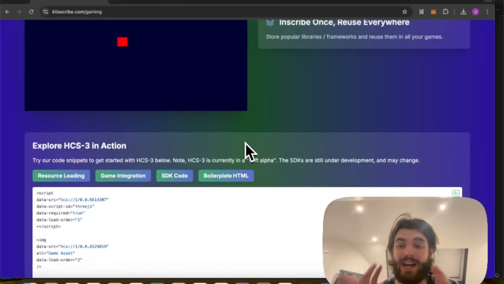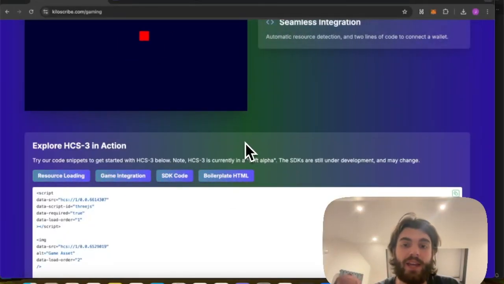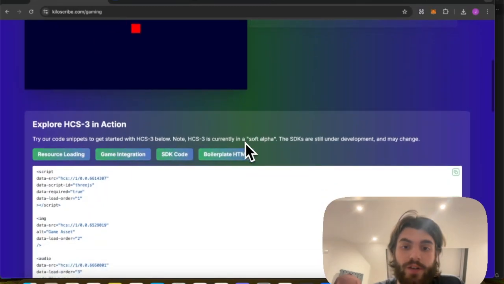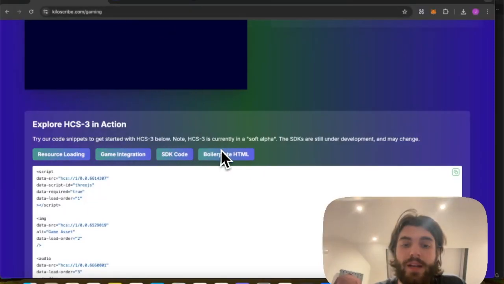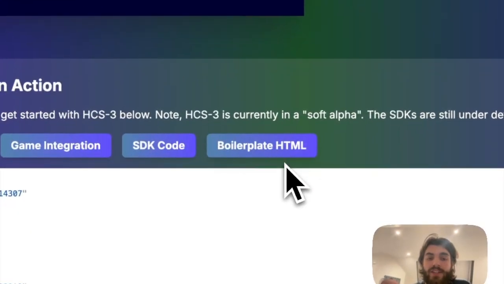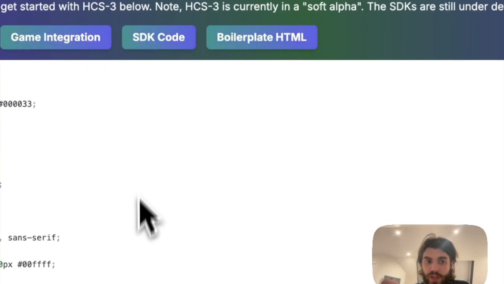Hey everyone, going to show you how easy it is to inscribe a game on the Hedera Hashgraph network using Hashgraph Online. Let's get straight into it. So the first thing which you need to do, head over to kiloscribe.com/gaming and then click on the boilerplate HTML tag. This will give you an HTML script which you can just copy and paste.